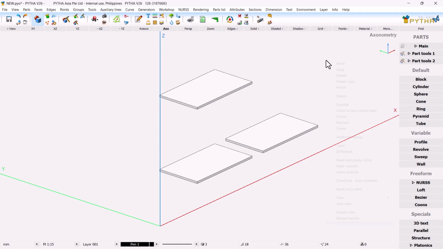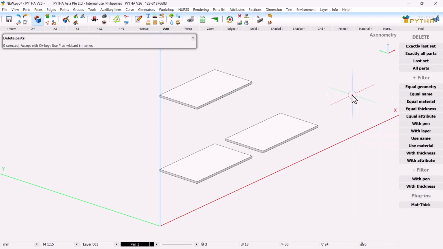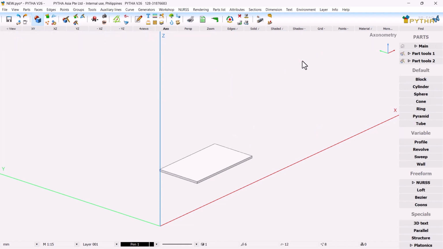Now right-click in the graphics area and select Delete. Select the two panels we copied with the left mouse button. And once they are highlighted, press the middle mouse button to accept, and Python will delete them from the model space.